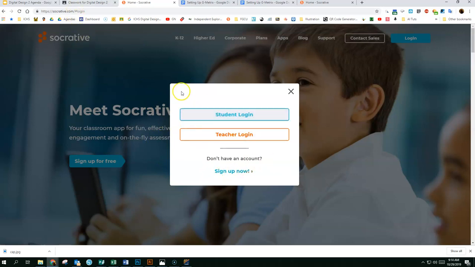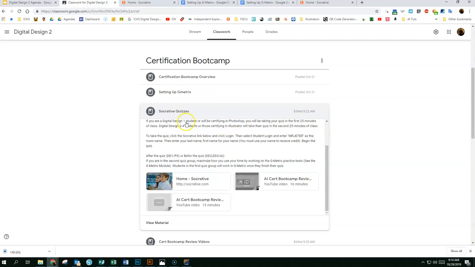If you happen to finish that quiz and you have time left in class, by all means, go back onto G-Metrix and do a little bit more work. The sooner you get through this stuff, the sooner you get certified, the sooner we're on to greener pastures and doing the fun stuff that you guys are in this class to do. The actual real projects. Yay.